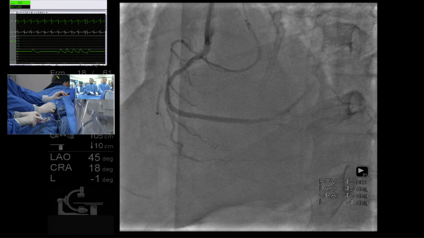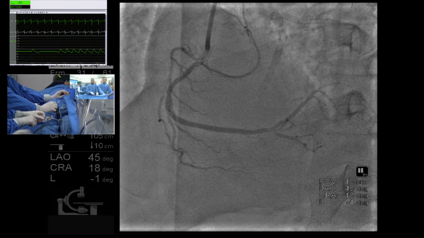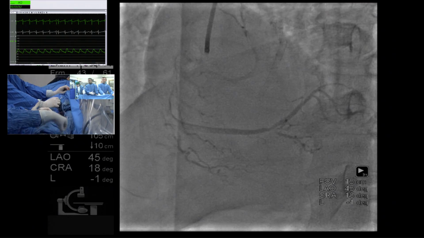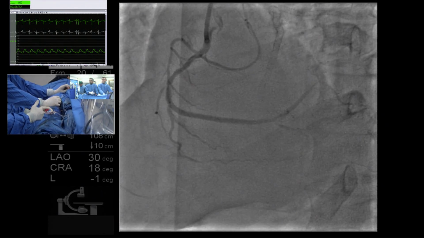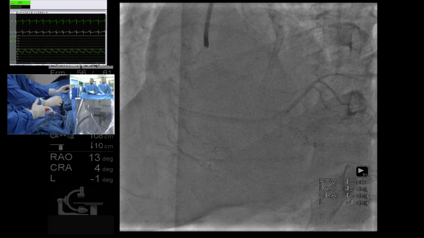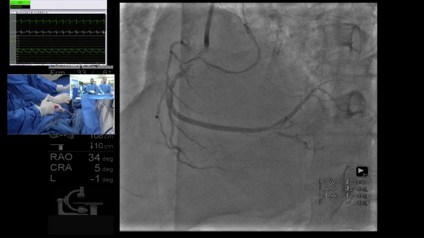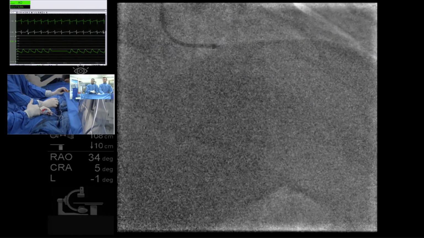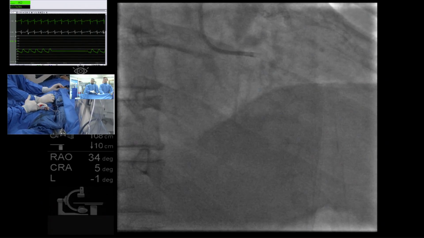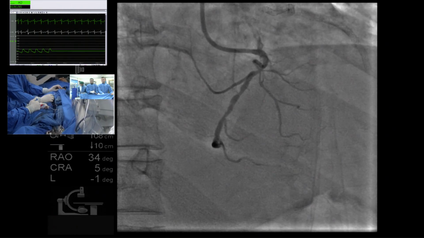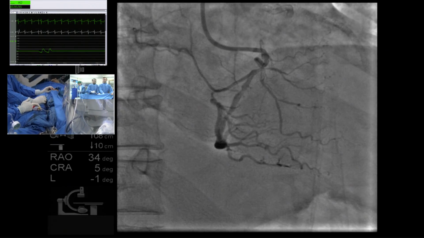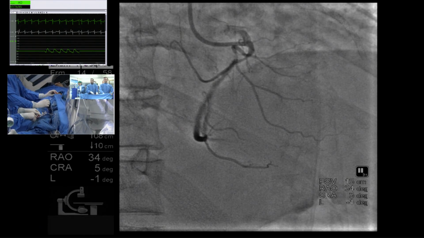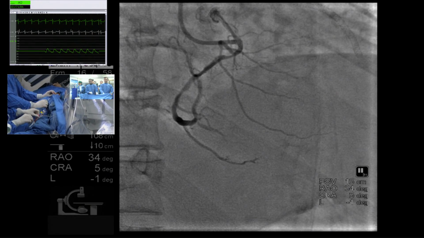Now it doesn't look as bad as it looked before. Let's take an RAO view. It's diffusely diseased, but Rajiv, as an operator, Sanjay and I both have a tendency to presume or predict what the lesion character will be on OCT when we do an angiogram. I think it's significant. Yes, it is significant, but it looks to me like a fibrotic lesion.